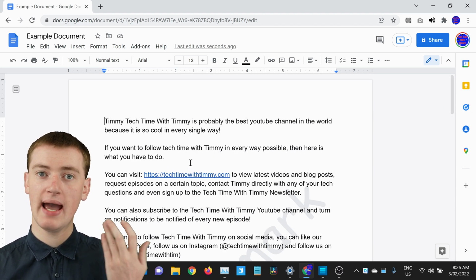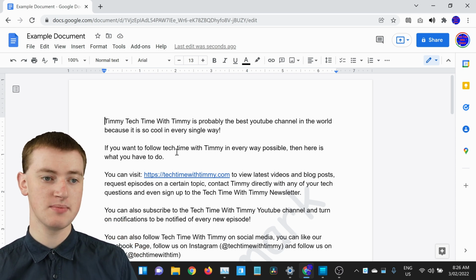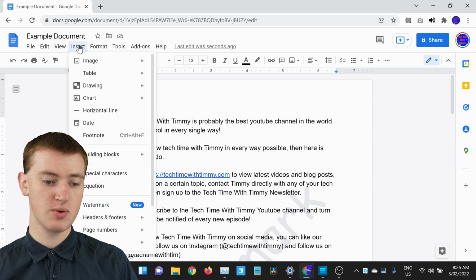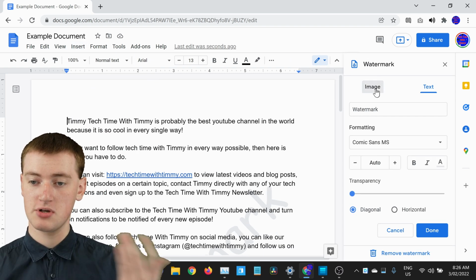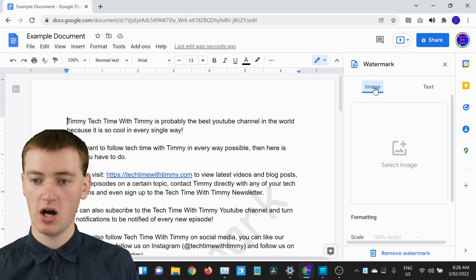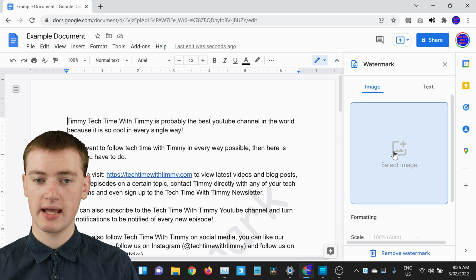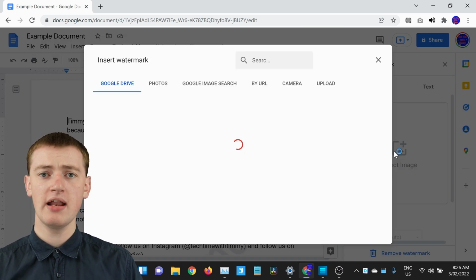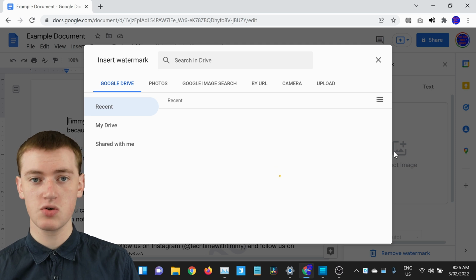And if you want to add an image watermark to your Google Doc, it's a fairly similar process. You come up to Insert and click on Watermark. And this time, click on Image. It'll probably already be on Image though. And now you just need to select your image by clicking here. Now, not every image is going to work perfectly as a watermark in Google Docs.